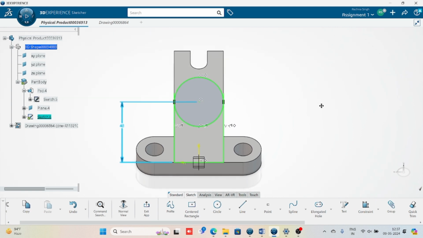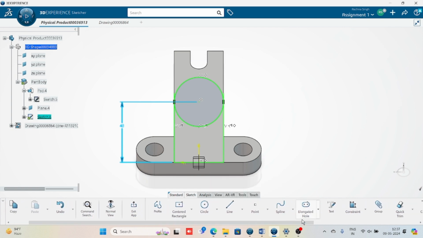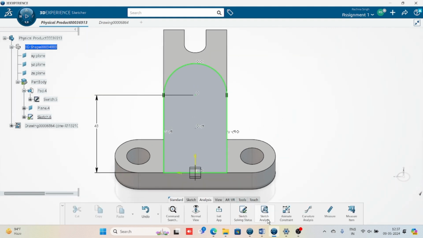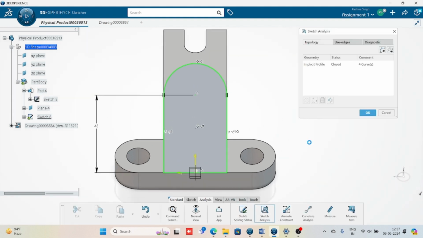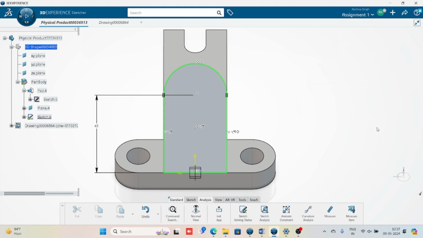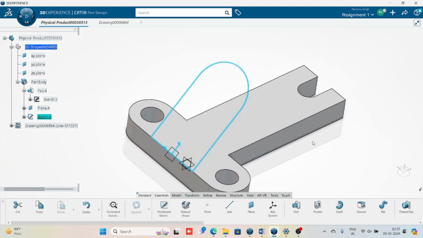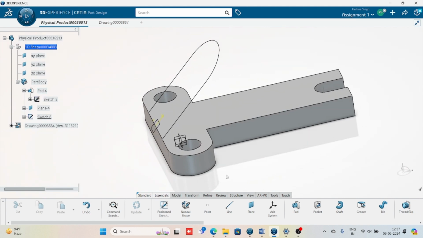So now you can see my drawing is fully defined, but I have to trim the extra portion. So to trim this, I will use normal trim instead of quick trim. So this is my trim. Select this line, select this circle. Same way the other side. Select this line, select this circle, and you can see in the analysis tab, sketch analysis, a closed profile. Clear? Now my sketch is ready.